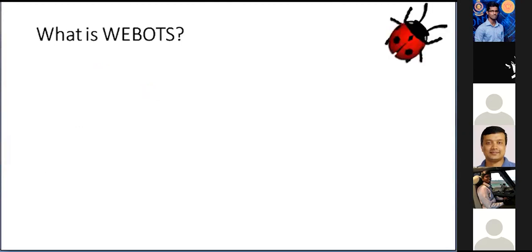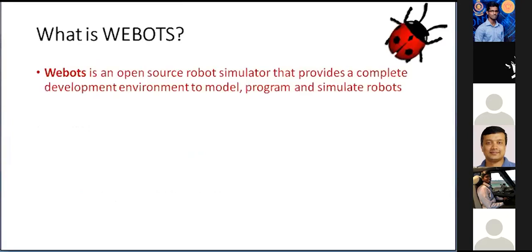So what is Webots? This is the symbol actually. The ladybug is the trademark, especially for them. And it is an open source robot simulator that provides a complete development environment to model, program, and simulate robots specifically. So this will be used for the simulation of robots, and it is now open source.